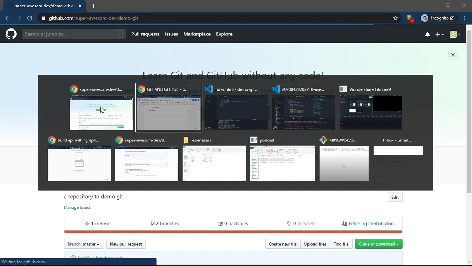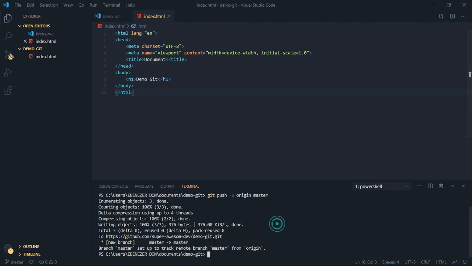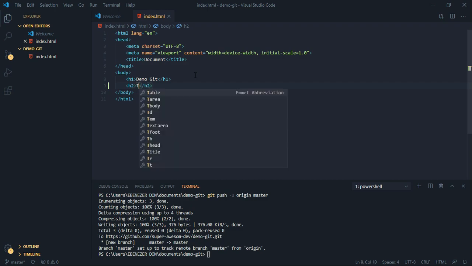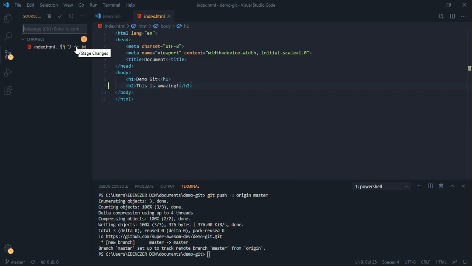So the next time we make a change to our repository, let's say we make another change and add an h2 header and write "this is amazing." Now as you can see, this is tracked right here. So the next thing we want to do is stage this change and then write a commit message for it: adds h2 header. And then the next thing we want to do is push.